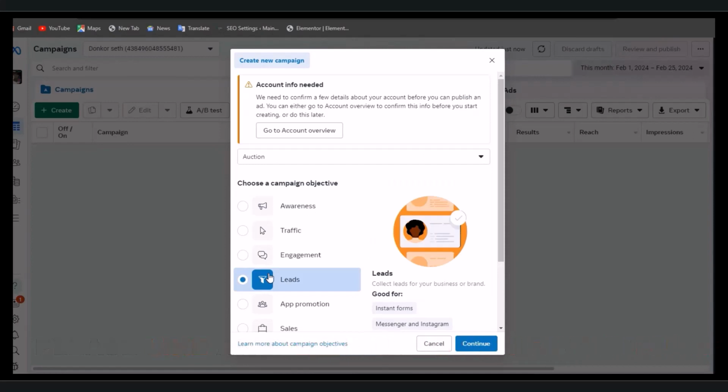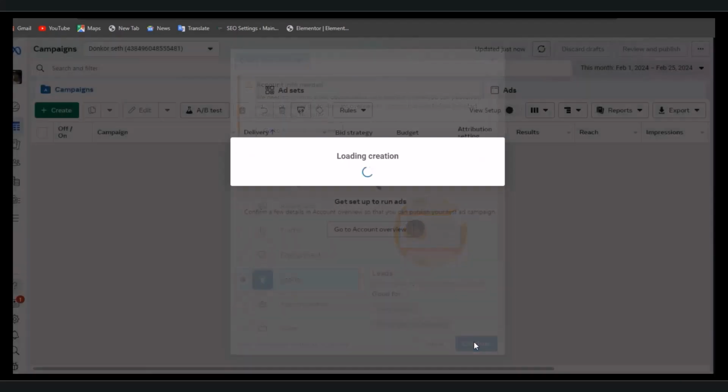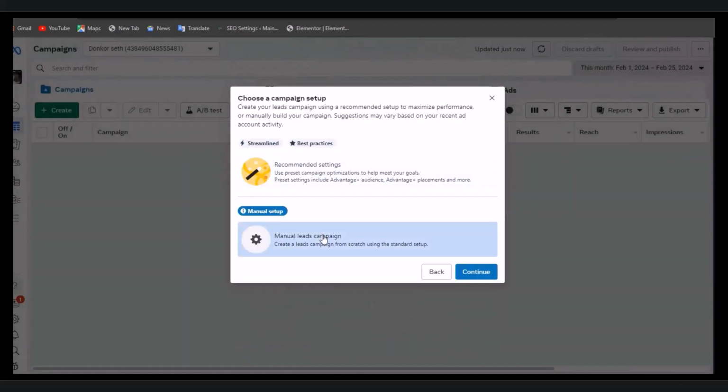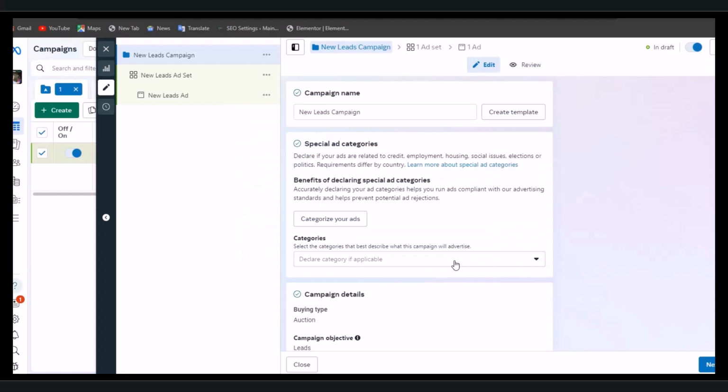And lead generation is where you create an ad that takes your customer details or your customers' information so that you can start marketing your product to these people. If I come to the list, then come to create, continue. On this section, you go to the manual section, continue. This is where you start setting up your ads.